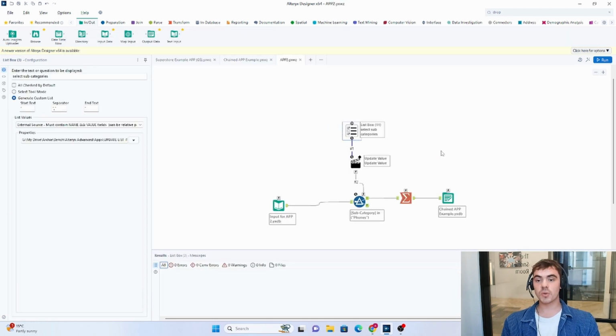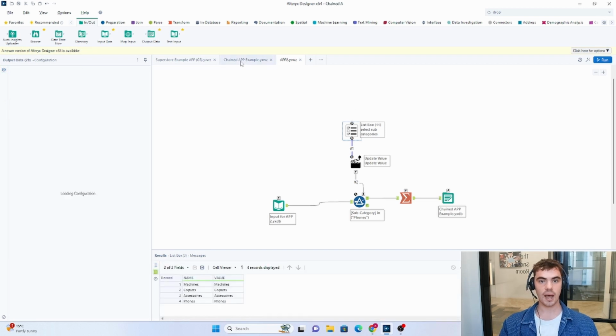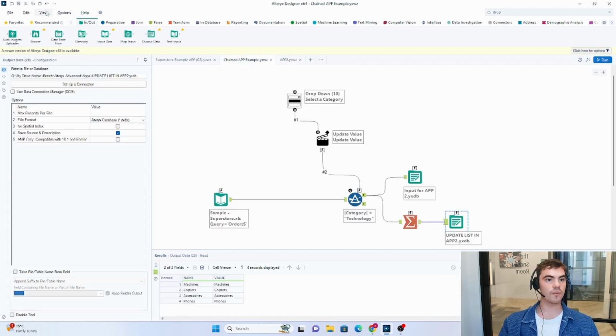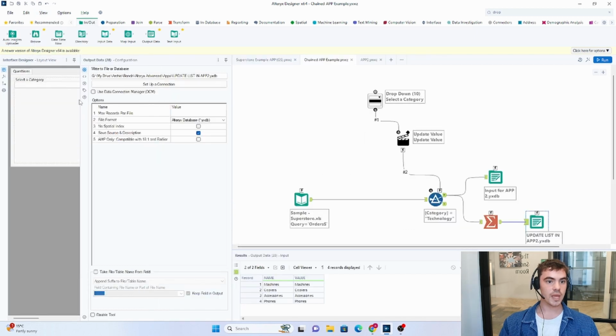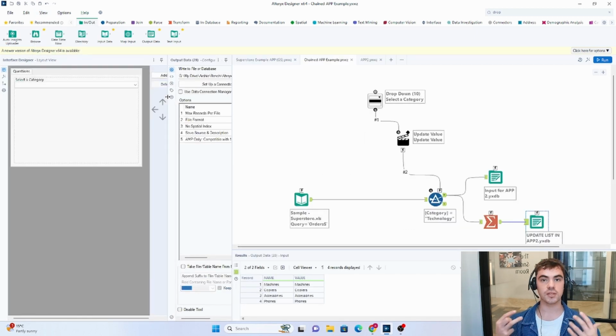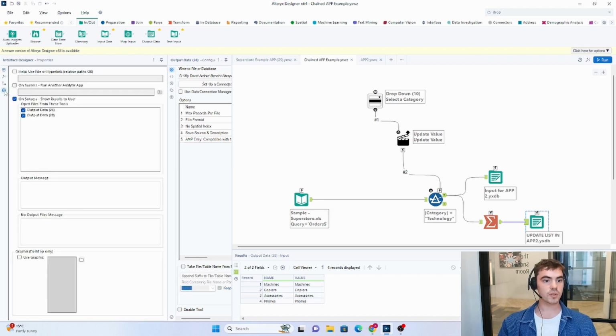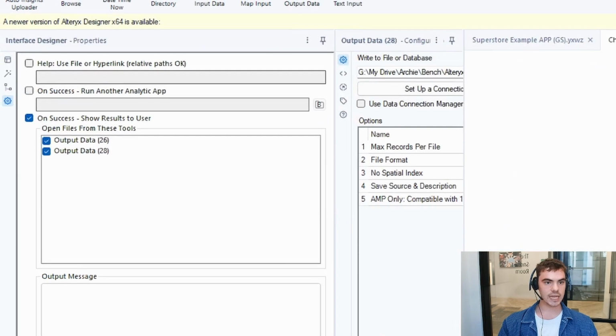So the next step is we need to make some sort of relationship between the two apps. The way that we do that is we head over to the chained app, or the first app, and we go over to Interface Designer. If you're unsure exactly what the Interface Designer does, then just check out my previous video because I go into this in greater detail. We head over to Properties, and this is the key section that we need to make sure is checked when we make analytical applications.